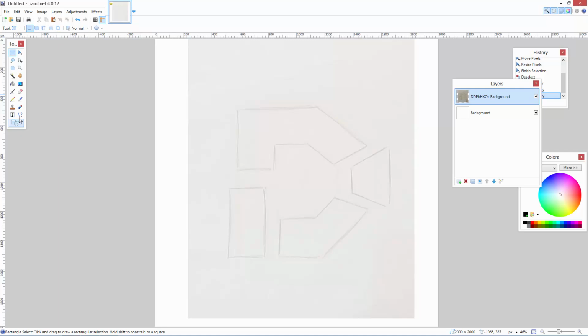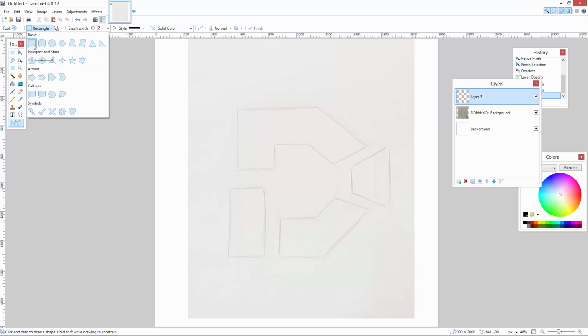Okay guys, so now that that is done, this is where we actually start to create the actual logo itself. So what we're going to want to do is just click Add New Layer here, which is Layer 3. And then we're going to want to start making some shapes. So we are going to do that by the Shapes button down there. And we're just going to want to be on Rectangle and make sure that we draw Shape Outline.